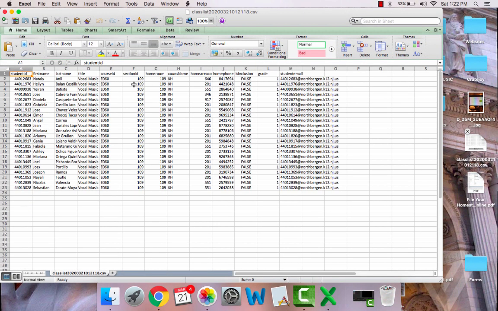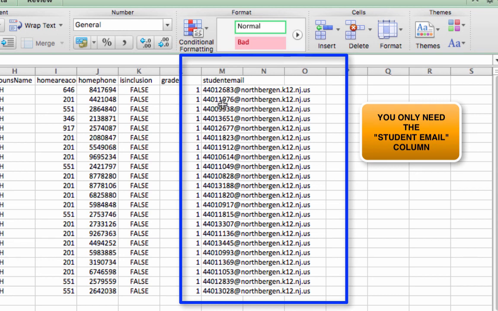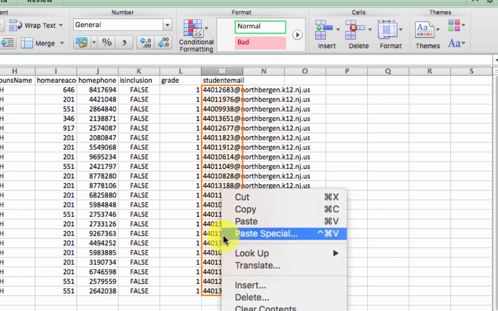Now you could see here that Realtime has given you all this information. The only information that you want is the student email. So you're going to click first on the first cell with the student email, hold your finger on Shift, and then click on the last cell. Right click, copy.